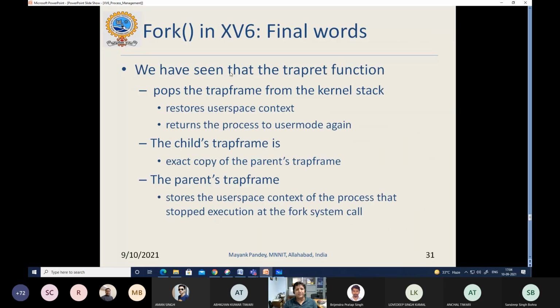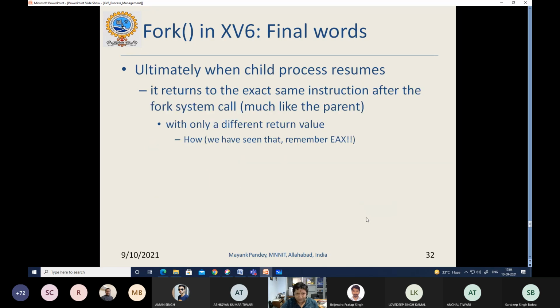Fine. Final words, we have seen that the trapret function pops the trap frame from the kernel stack, restores the user space context, returns the process to user mode again. The child's trap frame is an exact copy of the parent's trap frame. And the parent's trap frame stores the user space context of the process that stopped execution at the fork system call. And ultimately, when the child process resumes, it returns to the exact same instruction after the fork system call, much like the parent, with only a different return value. How? We have seen that, remember, the EAX register.